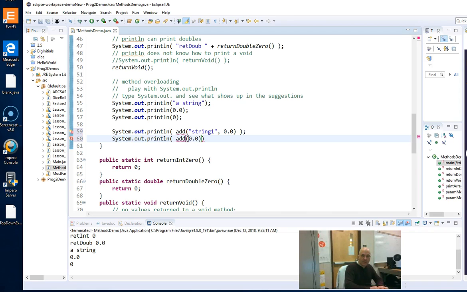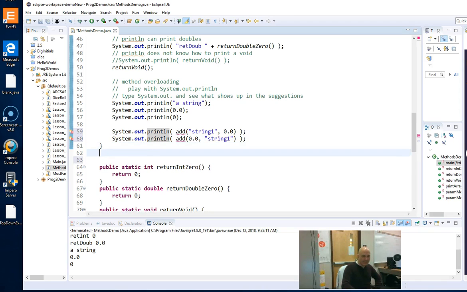0.0, comma space, string1. Can someone predict if this is the same add? Is add string1, comma 0.0 the same as add 0.0, comma string1? No. The order of the parameters matters.